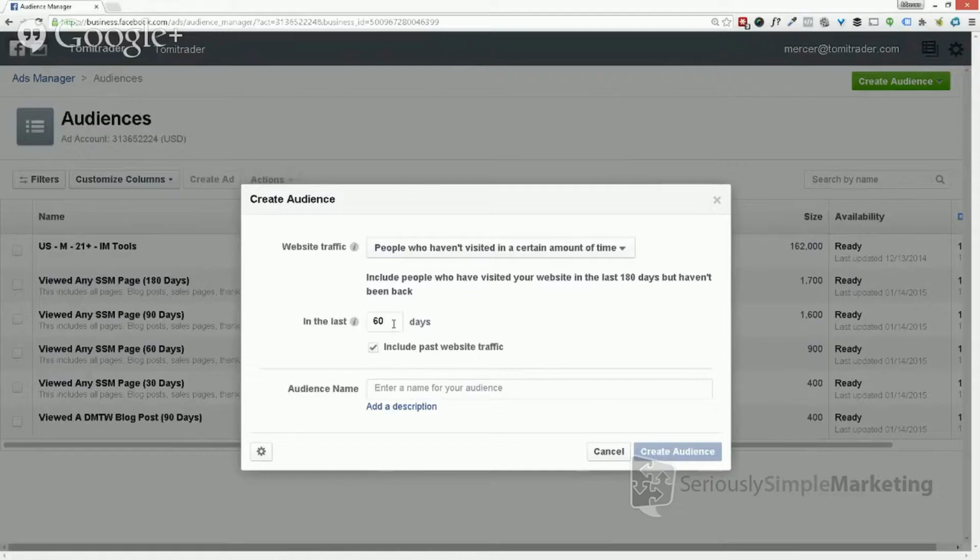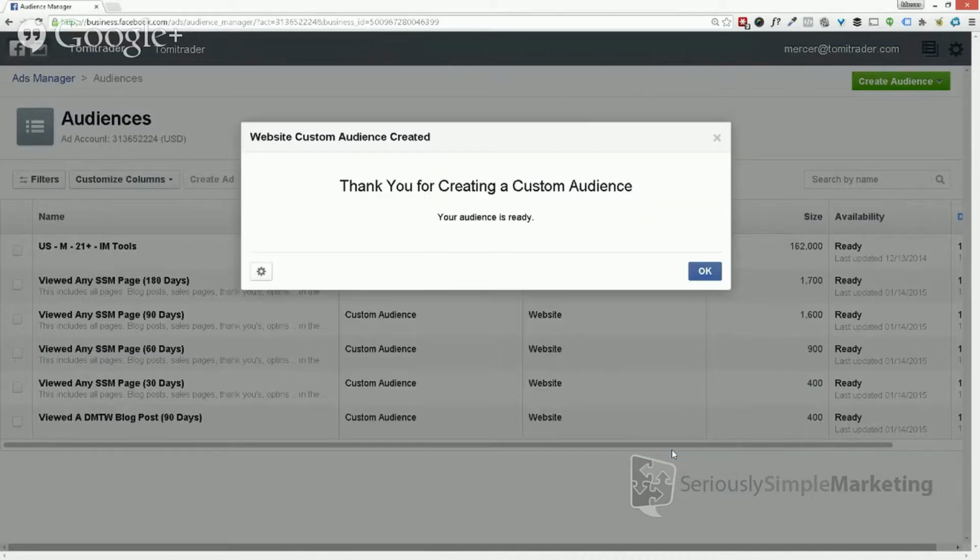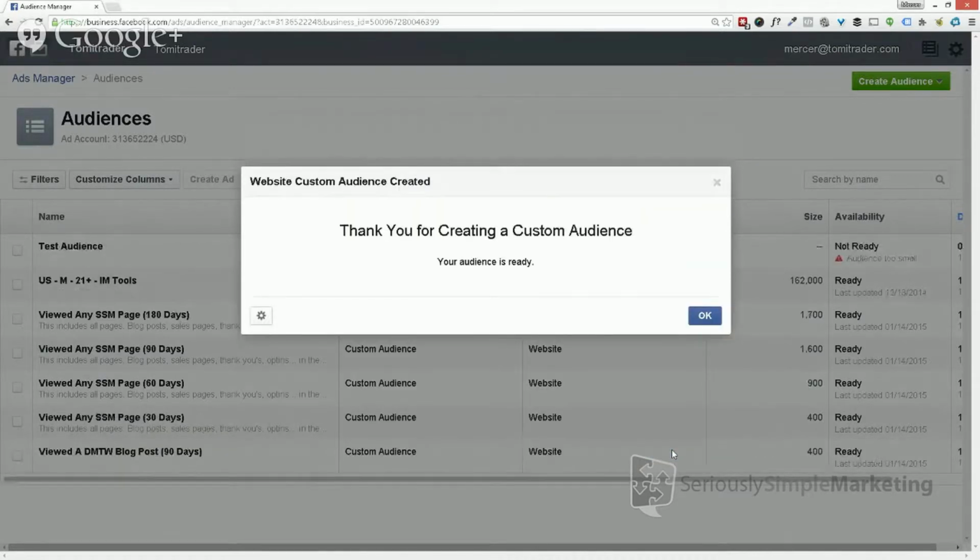All right, so then you type all the stuff in, and then what we're gonna do is I'm gonna name this, and I'm just gonna name this test audience. I'm not really gonna keep it, I'm just doing this to show you. And then you click on create audience. Okay, so far pretty quick. Takes about a minute to really get this set up, maybe a couple of minutes. And Facebook says, great, everything's ready.